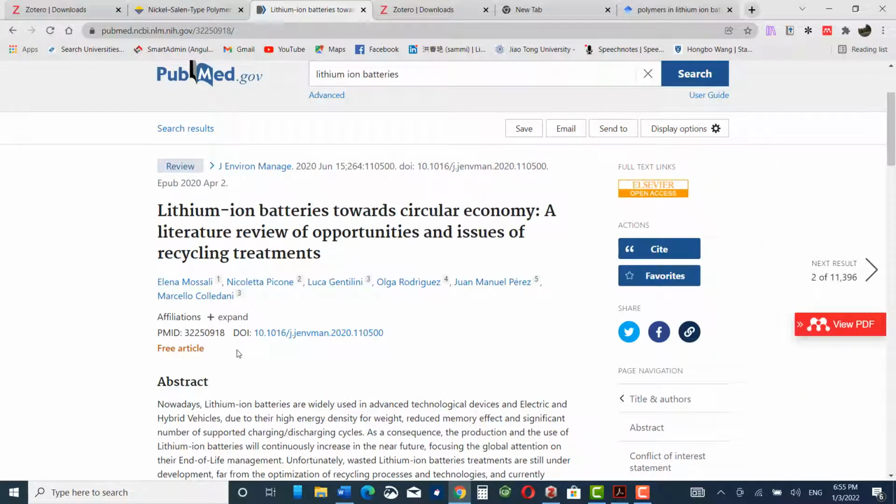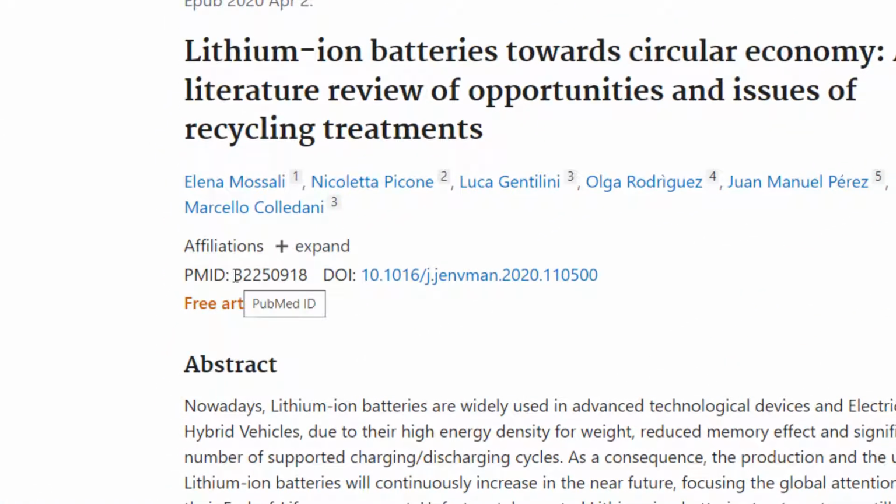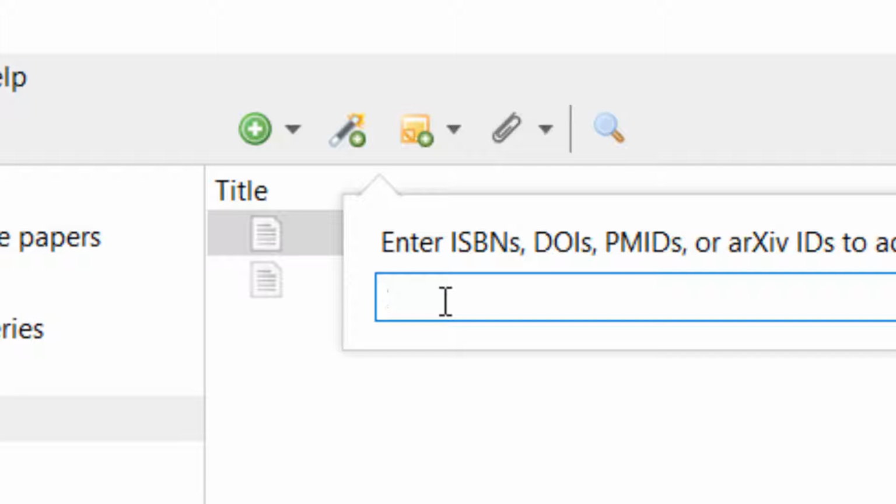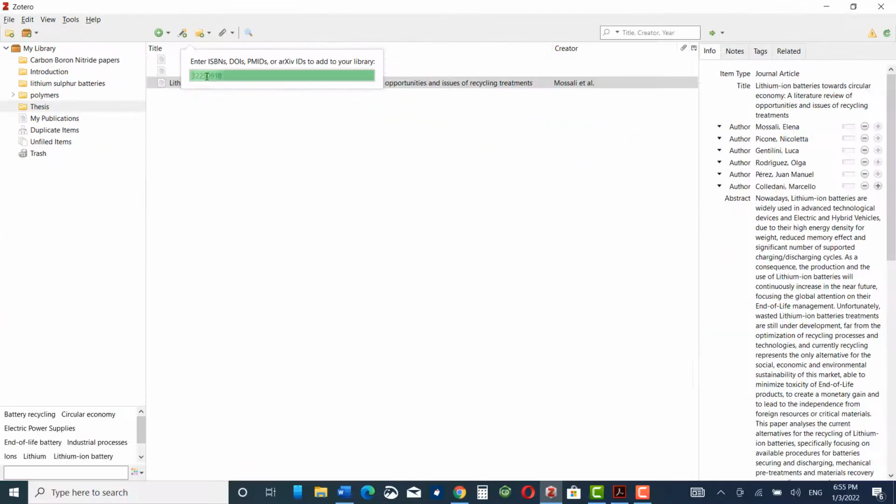Let me show you how this would be done. I have this paper and I would like to add its reference to my Zotero software, and this is the PubMed identifier. I would copy it, go to Zotero and click on this button, paste the code and click enter. Here you can see Zotero has automatically picked up the related information.